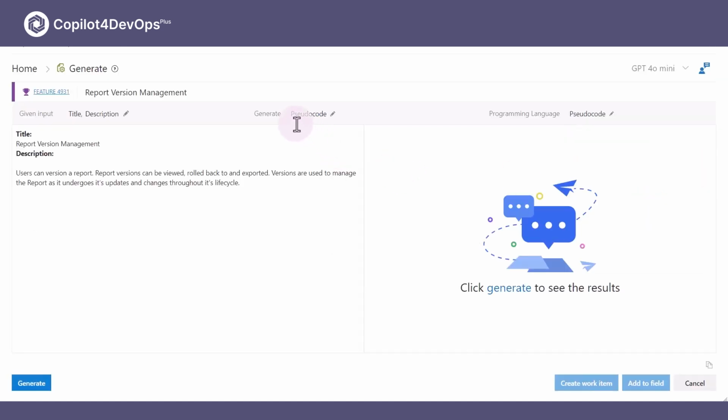So if you click on this drop-down, you actually have two options. One is pseudocode and the other is test script. In this video, we will be focusing on pseudocode. So select pseudocode.